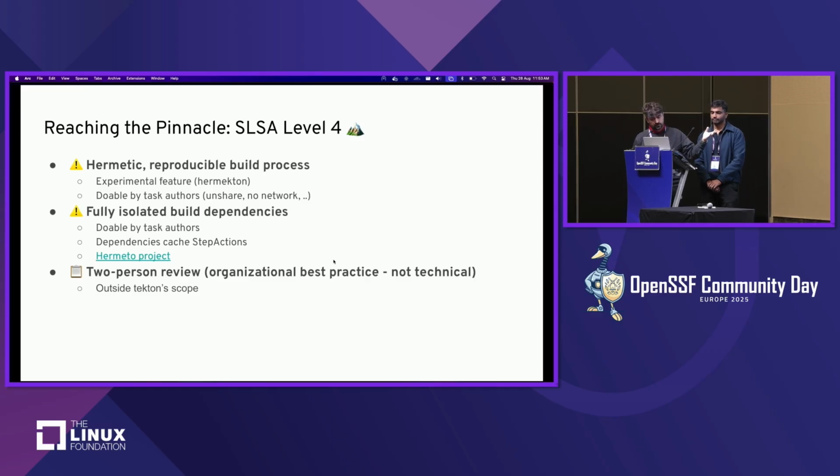And fully isolated build dependency is similar. This is doable by the task author. You can actually write a reusable step, which is called a step action in Tekton, which would fetch your dependency before the build process, so that the step that does the build is running hermetically. And one of the projects Red Hat created is called Hermeto.